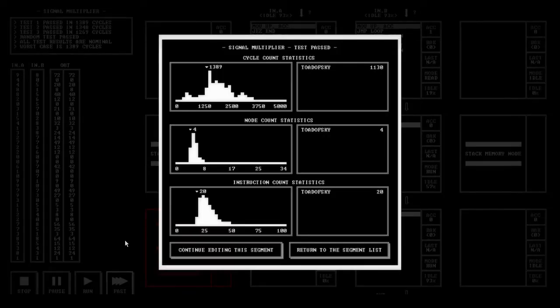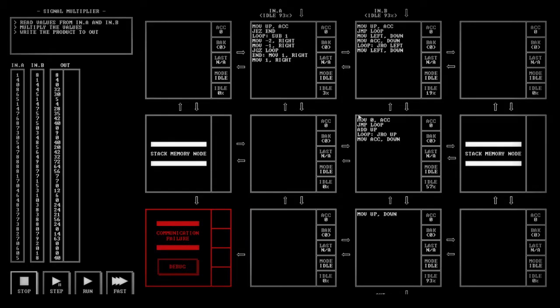Nice. So we've achieved this in 1130 cycles. And, well, this one was 1389. My record was 1130. But we've done it with 4 nodes and 20 instructions. Can I code golf this a little bit? This is an interesting way of sending multiple commands from one unit to another unit based on the state of this initial unit. This sort of pattern will serve me well later on for that image processing puzzle. But yeah, can I code golf this?